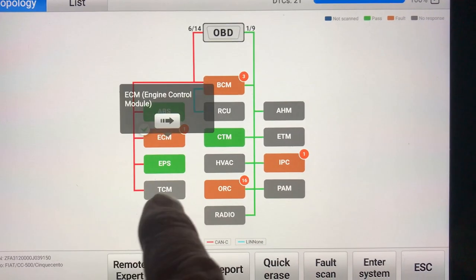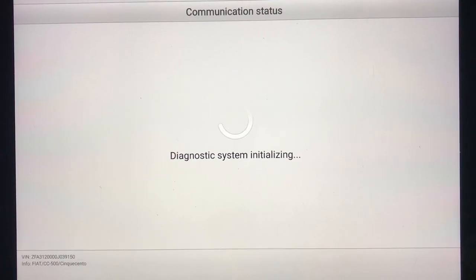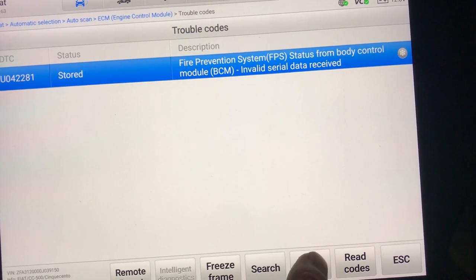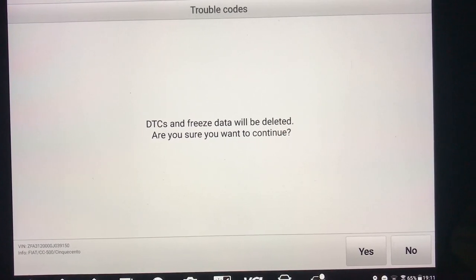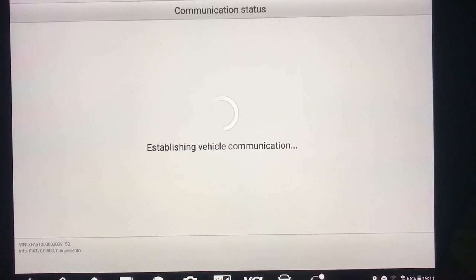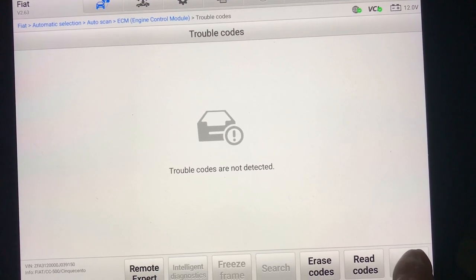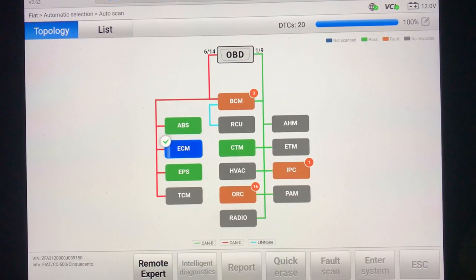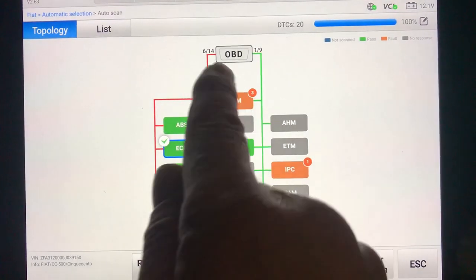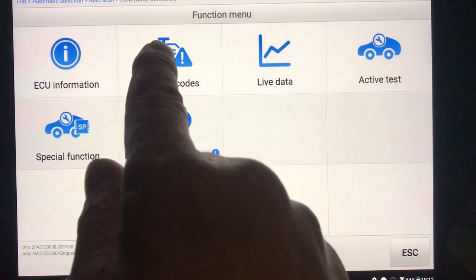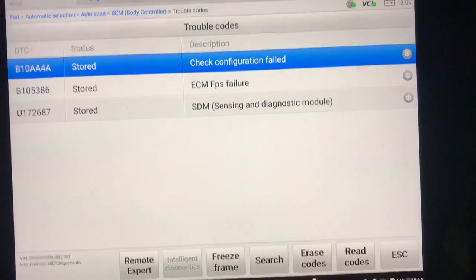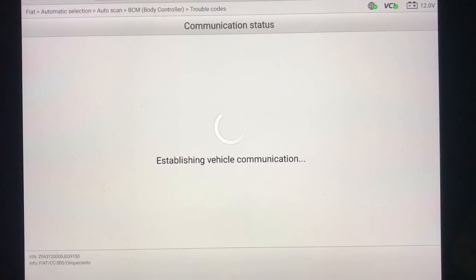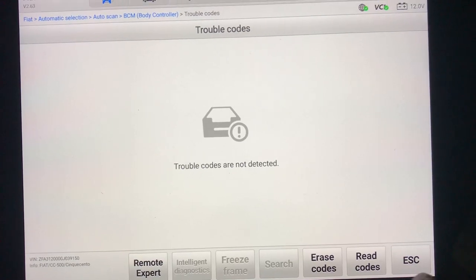Right. That's the full scan done. We're going to check in your engine control module. Check for trouble codes. We're going to erase this one now. Good, that one's cleared. Come out of ECM. She's clear. Body control module. Three fault codes. Let's see if they all clear, or if there's anything lingering, which is nothing to do with the airbag. Well, they've all cleared. All of them gone.